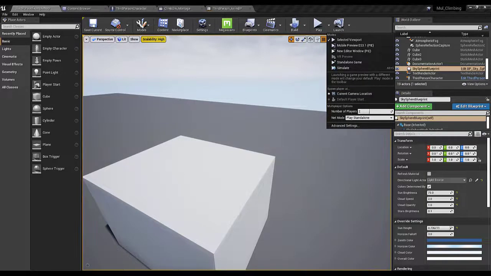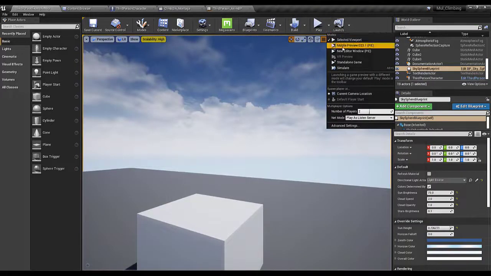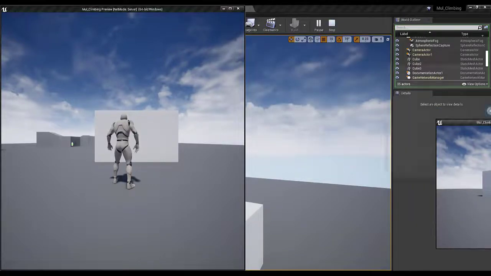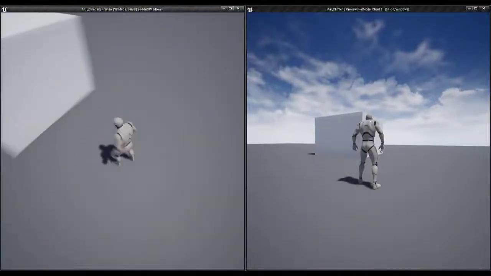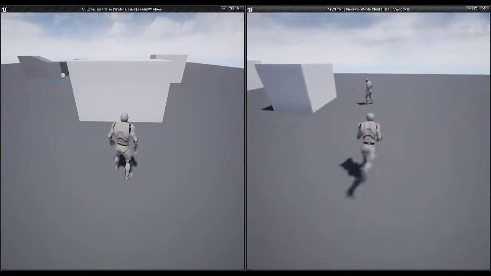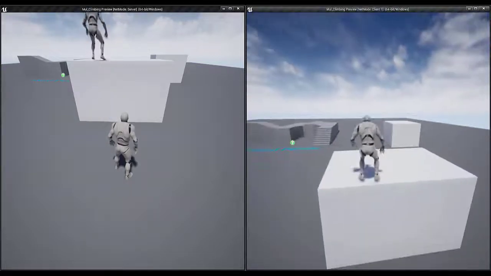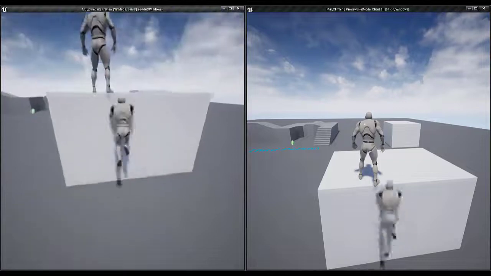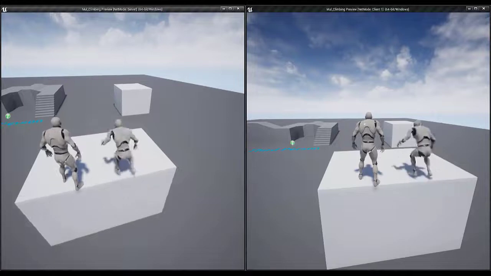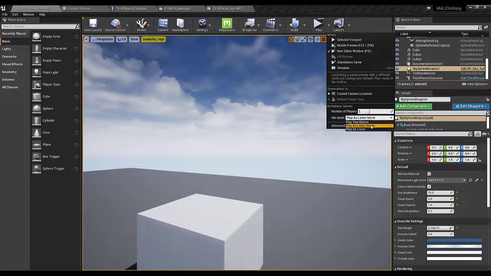So if I run on server, here you can see my character climb up and also it is properly replicated to all the clients as well. So this will also run on dedicated servers as well.